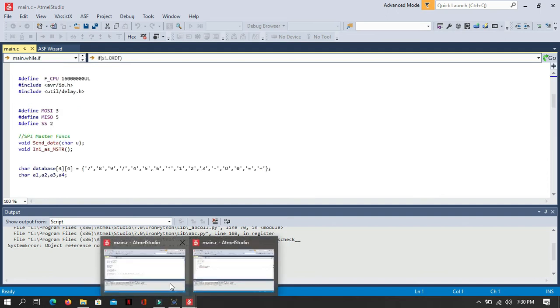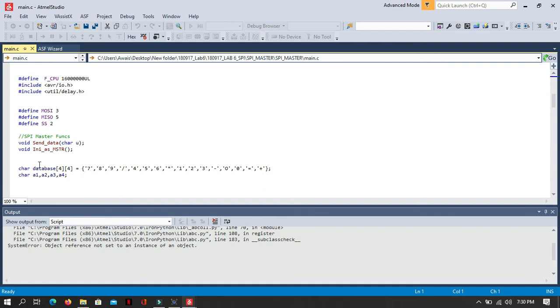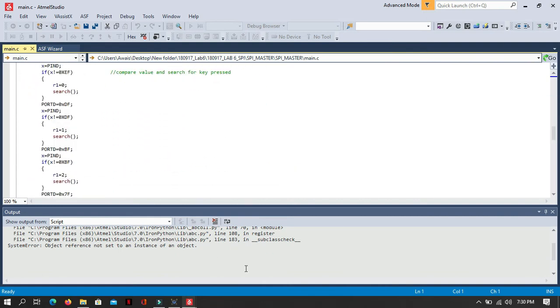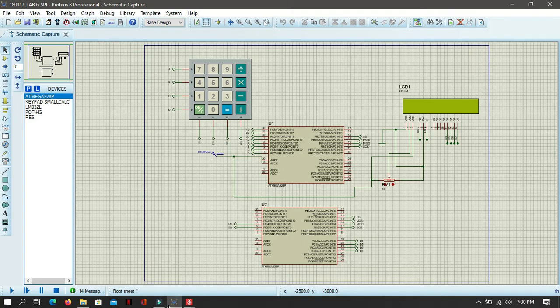Let's check the master code. As you can see, the master code remains the same as in the case of UART. The rows are defined and we need to search for the column. Let's check our Proteus simulation. 2, 6, 7 is being displayed on the LCD.